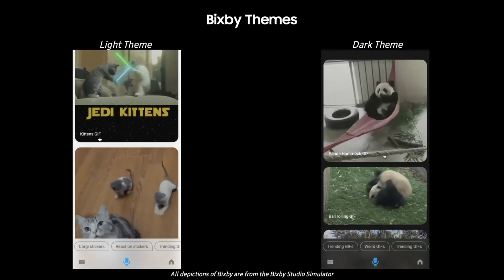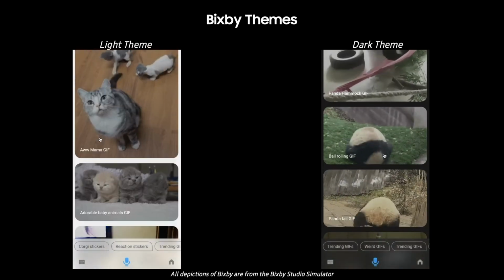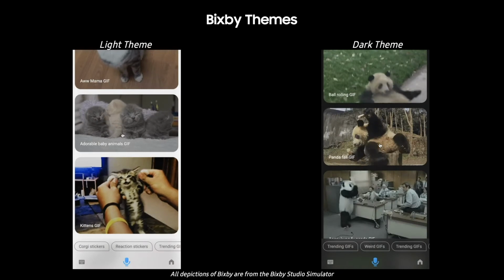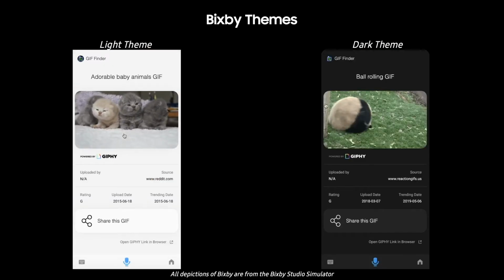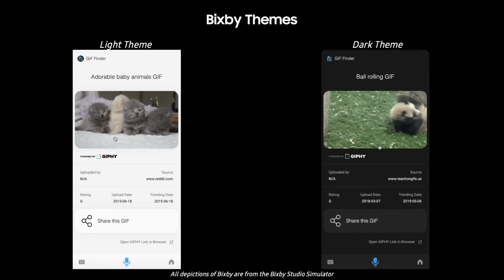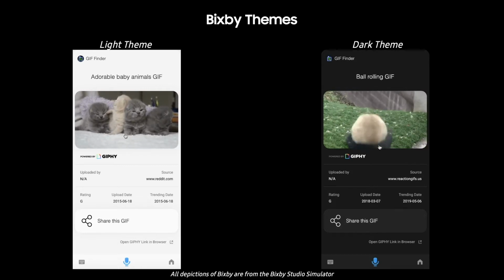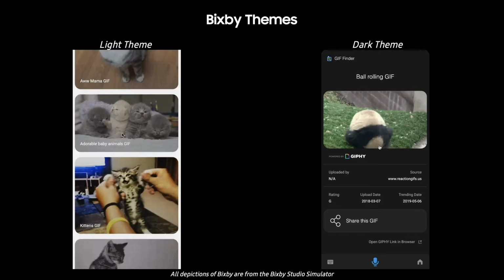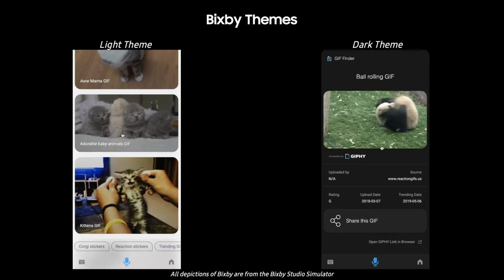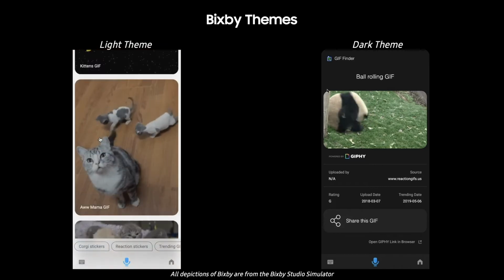However, in the not-too-distant future, once Bixby supports Android display themes, there will be a new light theme and a new dark theme. Android devices start on the light theme, but the end user will be able to change their Android display theme in their Android display settings. The theme that Bixby will use will match the end user's Android display theme selection.